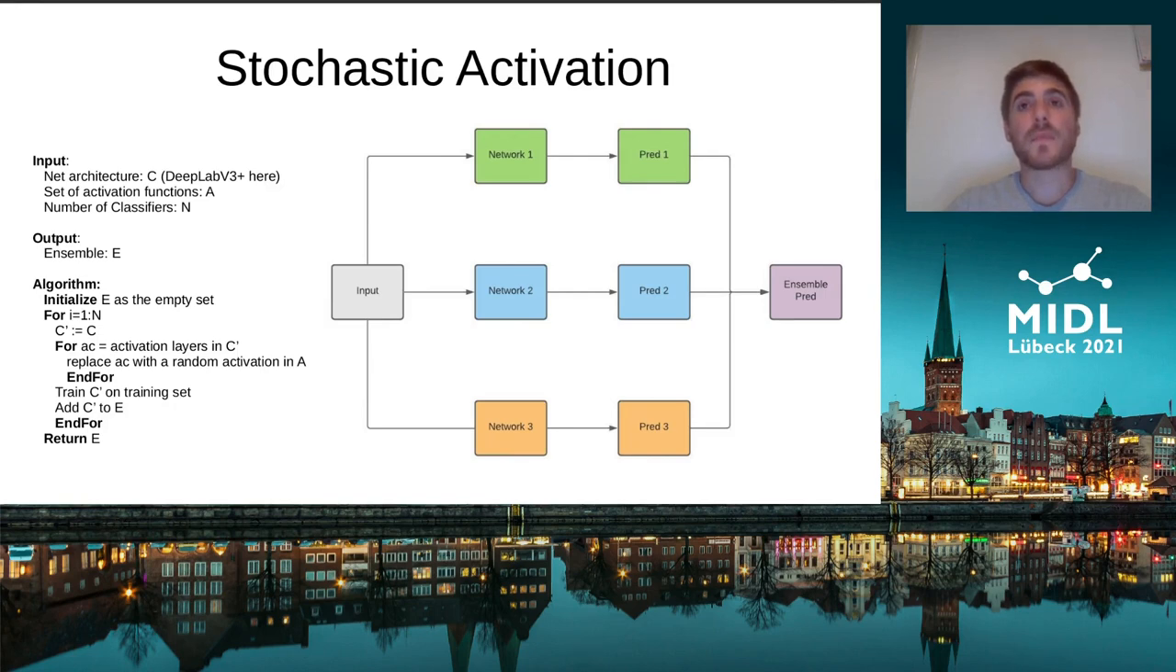Then we take the network architecture C, and we change every activation layer in C with a random activation selected from A. So what we get is a new network architecture that has, in theory, different activation layers in every activation layer. So we have different activation functions in every activation layer. Since this method is stochastic, we can iterate this algorithm multiple times and have multiple different networks, N in this case, that are different from each other, and we use these networks to create an ensemble.